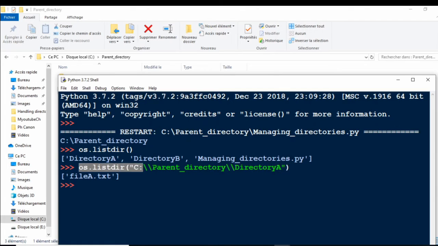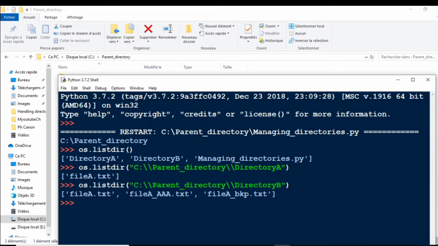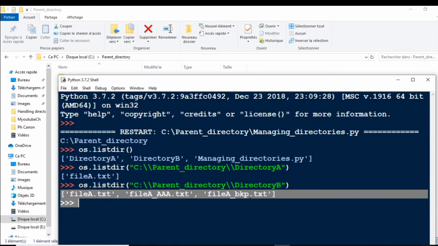If we want to see the list of the files and directories inside directory B, we'll use the same method. We will change the name, and here is the list of the content of directory B.